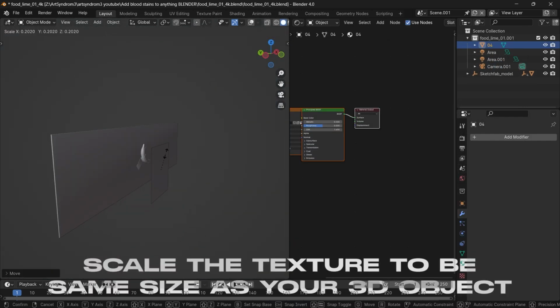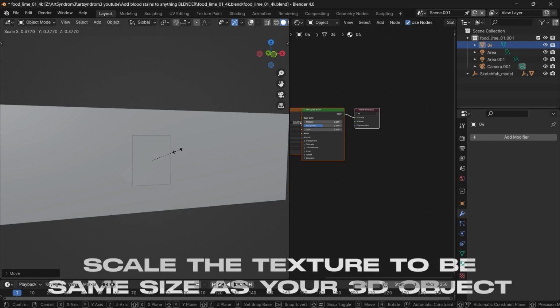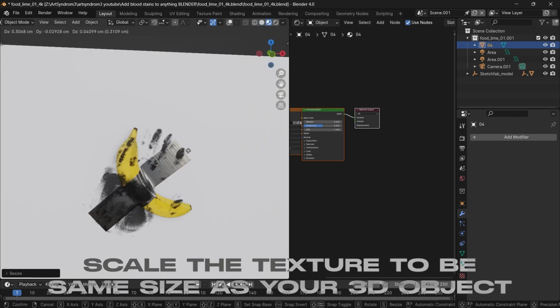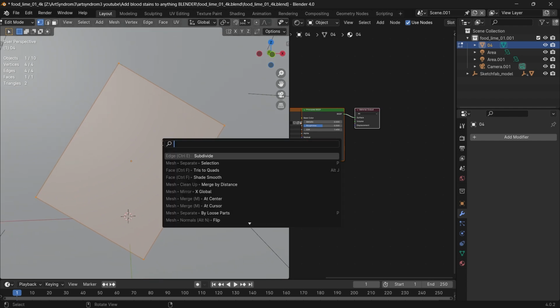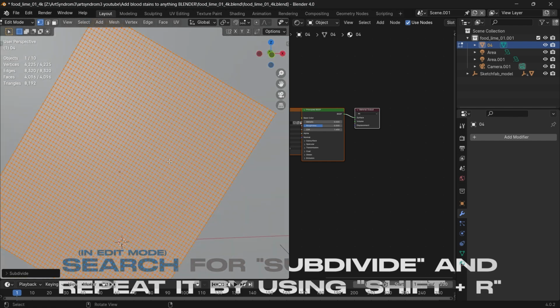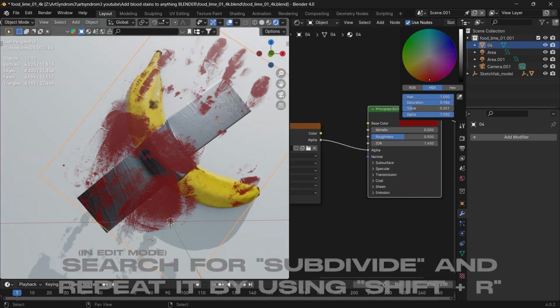So after importing the texture into Blender, just keep it roughly in front of the 3D object and scale it to be roughly the same size of the object as well. After that, the next step is to add some geometry to the texture. So just search for subdivide, and I'm gonna repeat subdivide a couple of times by pressing Shift R.